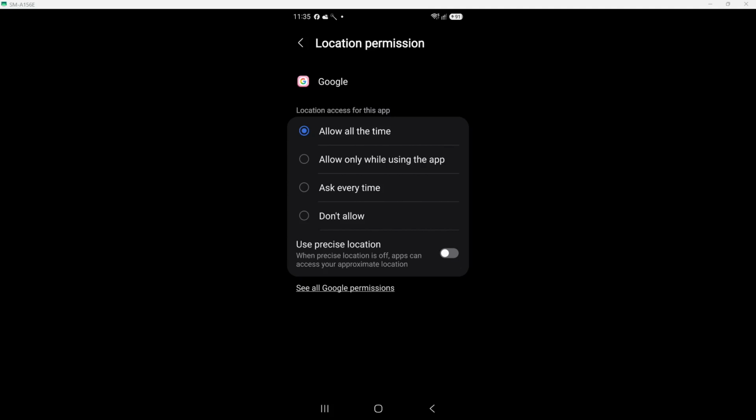There's also the option Ask Every Time. This setting will prompt the app to request your permission each time it needs to access your location. It's a flexible choice if you want to control when an app can see your location. Finally, you can select Don't Allow if you want to completely deny the app access to your location. This is a good choice for apps that don't need location data to function properly. Remember, managing these permissions can help protect your privacy and extend your battery life.